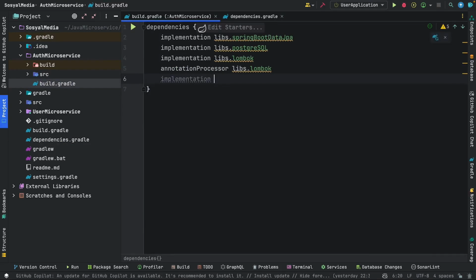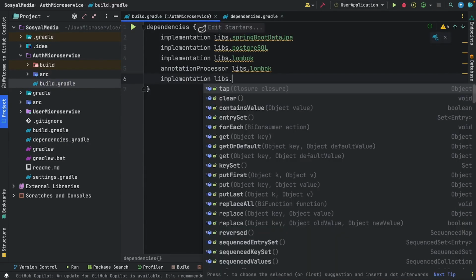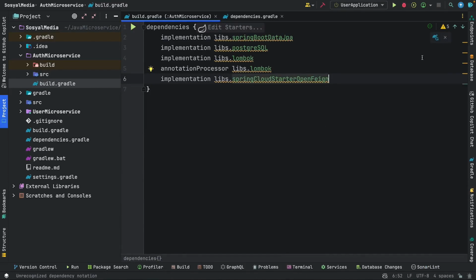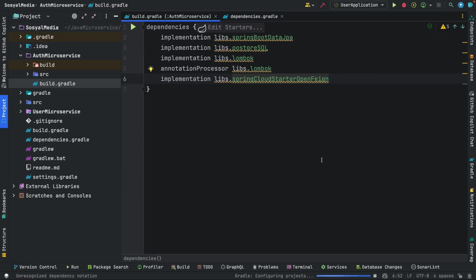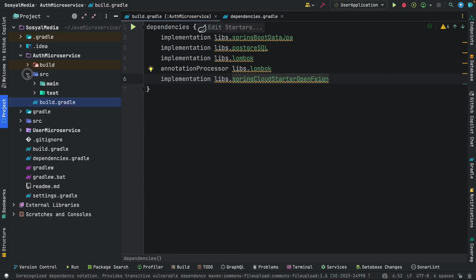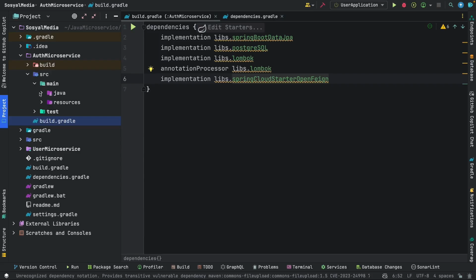Here, implementation libs. We add this and refresh our build. Now the dependencies are downloading. Guys, it'll be done in a bit.